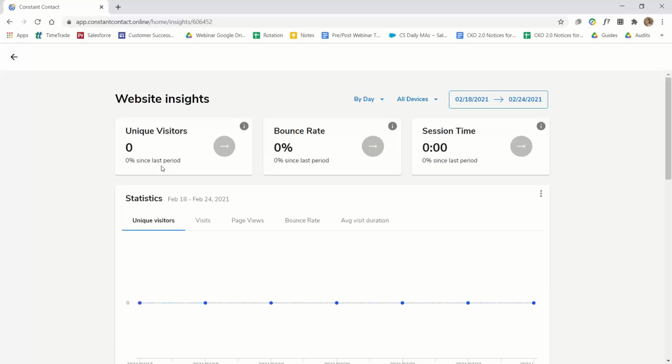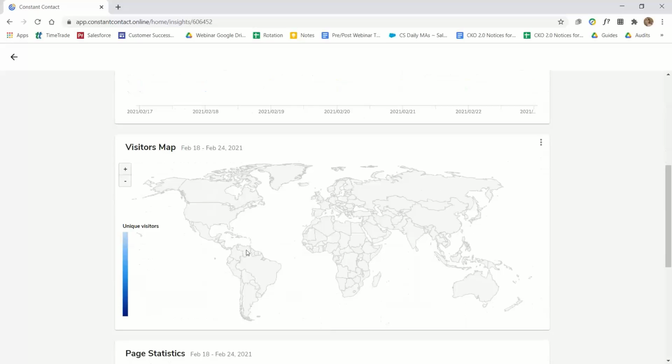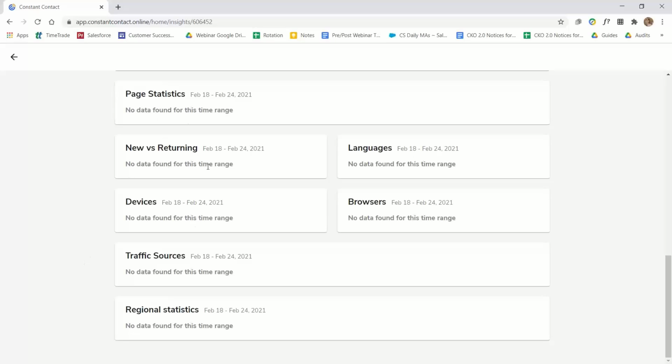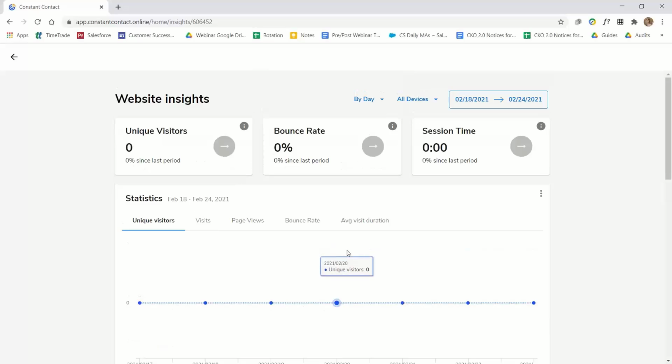So on this page, you'll be able to see really how many unique visitors you had, how much time they spent on your website. You'll be able to see a graph of all the visitors and how many are coming at each point in time. You'll be able to see where those visitors are coming from on the visitor map. And then here you'll be able to also distinguish different things like how many are new and how many are returning, what devices they are coming to your website from, what browsers they are using, what languages it is set to. So there's a lot of details here that you can check out. So you just want to make sure to check back on these often in order to track the success and reach of your website.